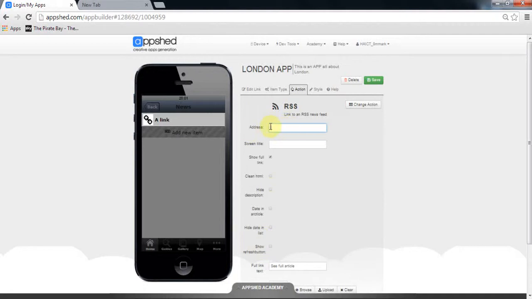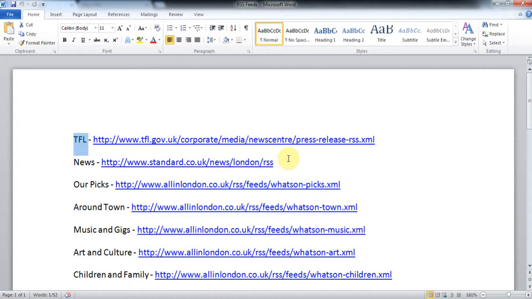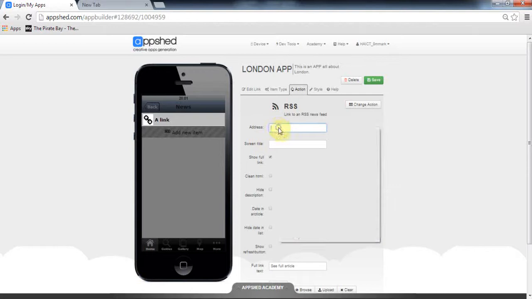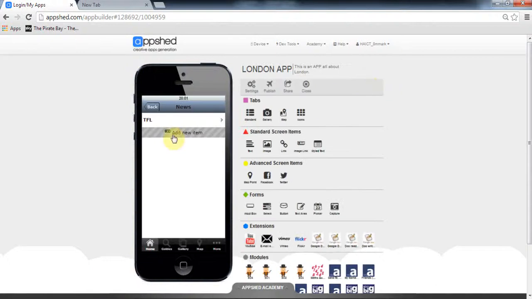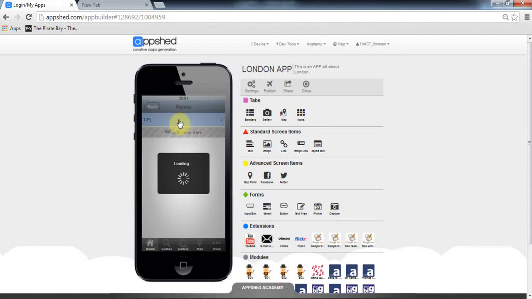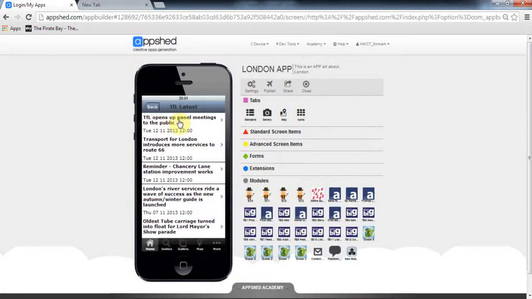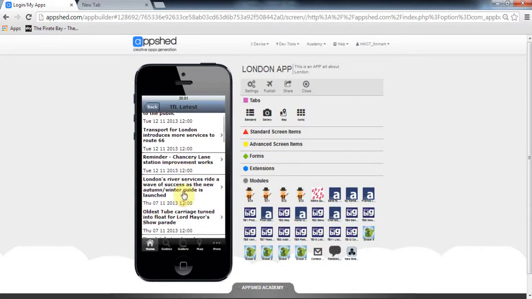And it's like the Facebook one we did earlier. In here, where it says address, we literally just copy and paste in the RSS feed address. So I'm going to highlight this, copy it, come back to my app, and paste it in. And I'm literally just going to click save. It should just take a second, and you can see now we've got TFL. So if I double click on it, it will load up. And this, you can see then, is all the latest news.